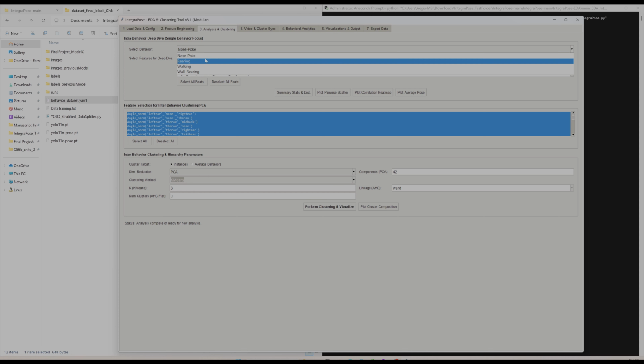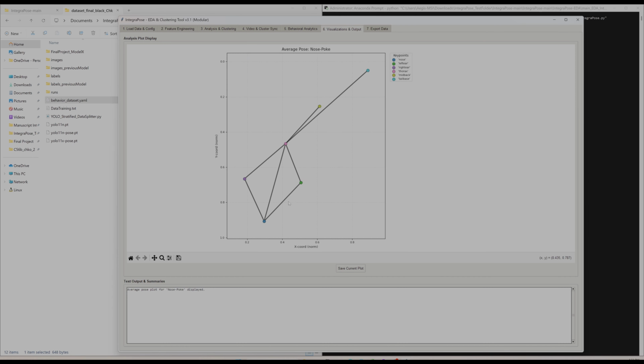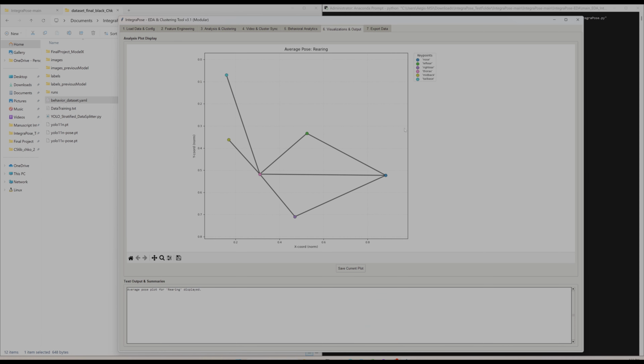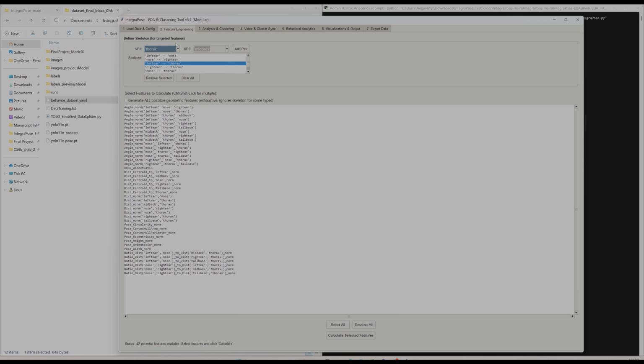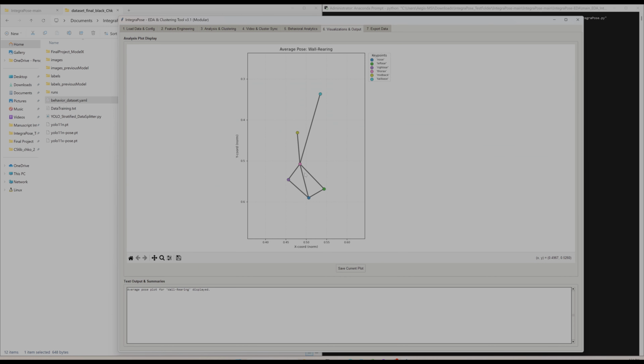So if you want to look at the average poses, you can pick any one of these from here and then plot average pose. This will show you what the average pose and different body parts, where they fall on average after being normalized to the bounding box of the animal. Nose poke. Here's the rear, when the mouse is doing a rear behavior. And if, let's say, I want to do wall rearing, this is what the mouse's overall posture looks like when it's doing wall rear behavior.